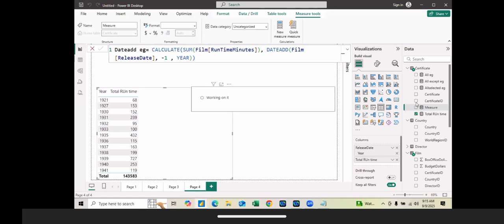Now, if we add this measure that we have created to the table, which values will it show? Which values will it show? Not increasing, not decreasing. 1 year back film runtime table. Okay. This is the normal runtime without any going forward or backward. Okay. If we add this measure, what will be the value for 1927?